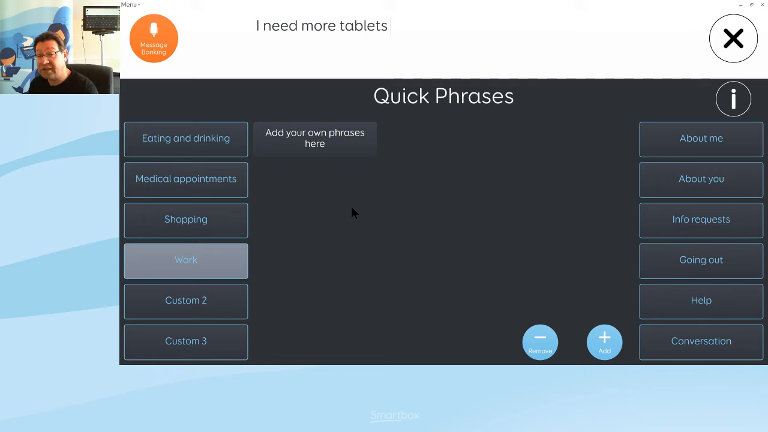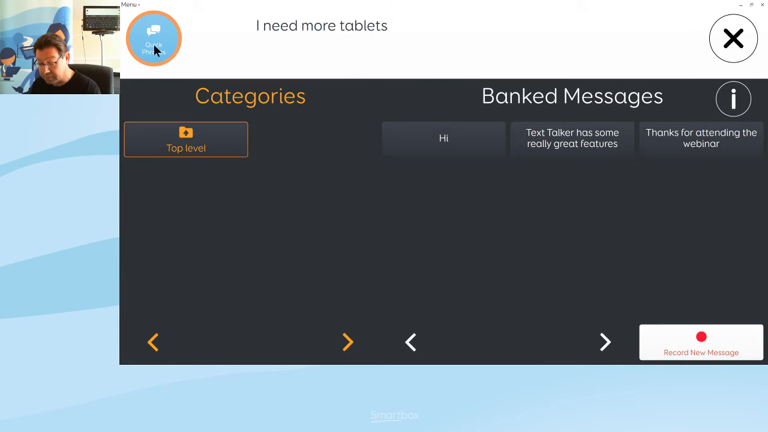From the quick phrases grid, you can also jump to the message banking grid. And so message banking is where recordings of specific words or phrases are used instead of the synthetic computer voice. So a typical use case for this might be someone with a degenerative condition, like maybe MND or ALS, and they may want to make a series of recordings while they still have the use of their voice, which can then be used later to carry on speaking with their tone and their intonation for important phrases.